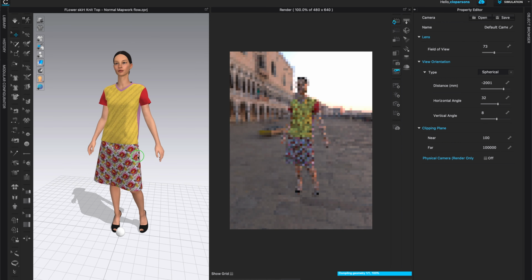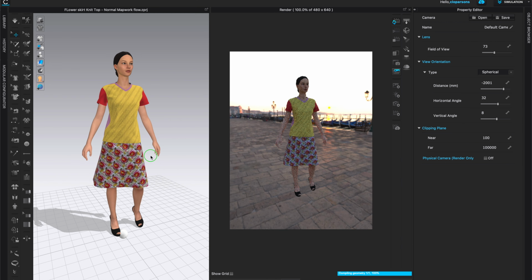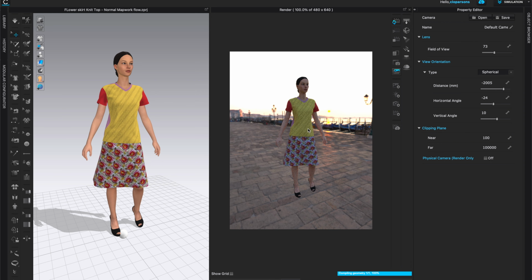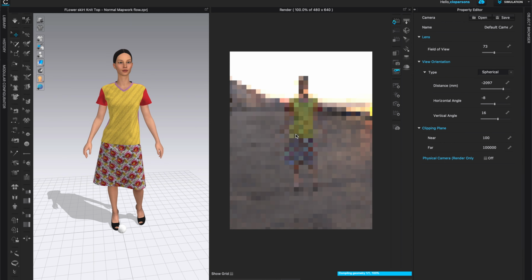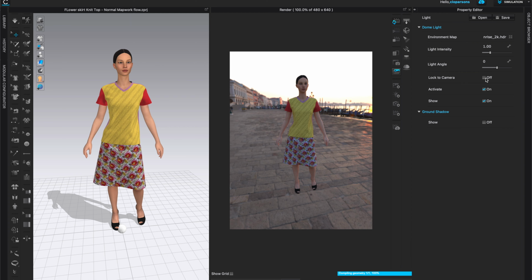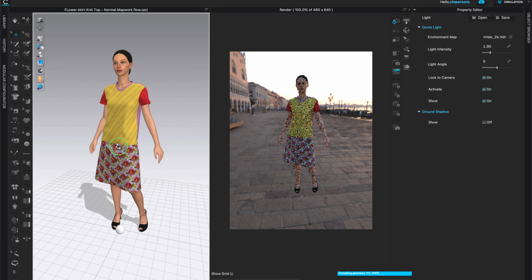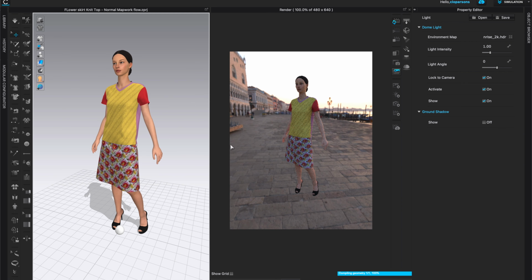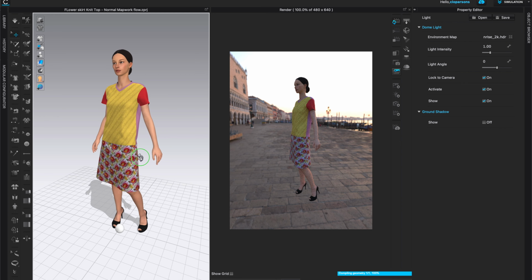Now notice that as you're moving or rotating the avatar, the background is also moving. So if you want to lock in a particular angle of the background, so let's say this is your ideal location of the avatar, and you want to make sure that this is locked and you're just rotating the avatar, come to Light Properties and then Lock to Camera. Make sure there's a check there. And now after this renders, you can rotate the avatar and you will see that the avatar is the only thing that is rotating. The background is staying exactly the same.